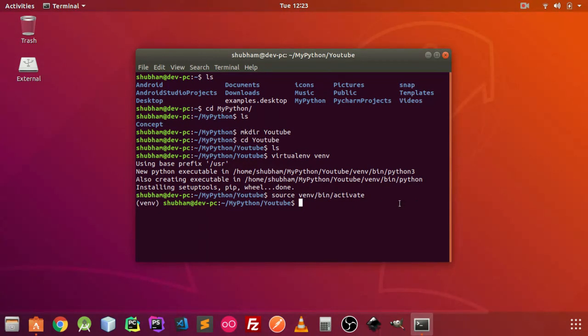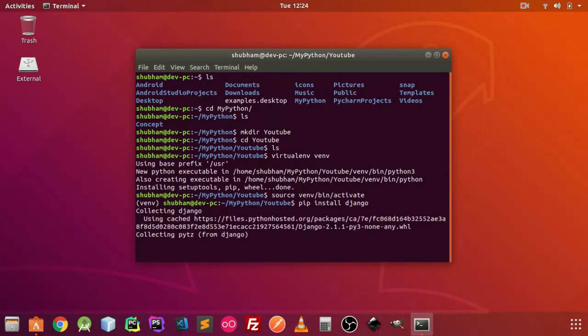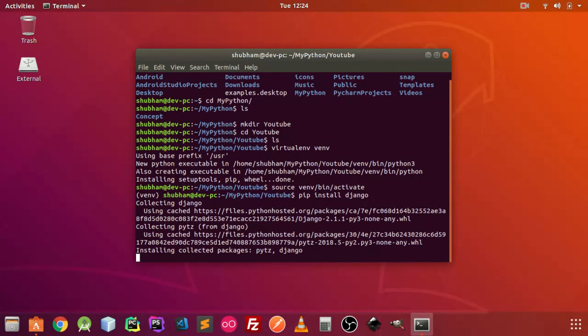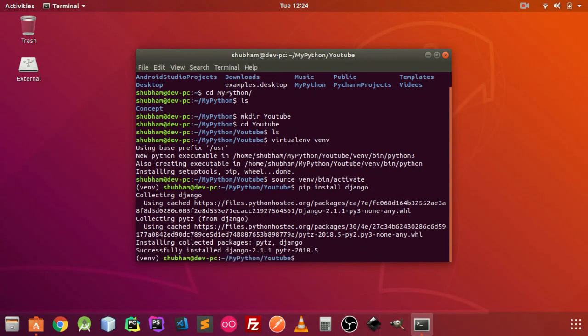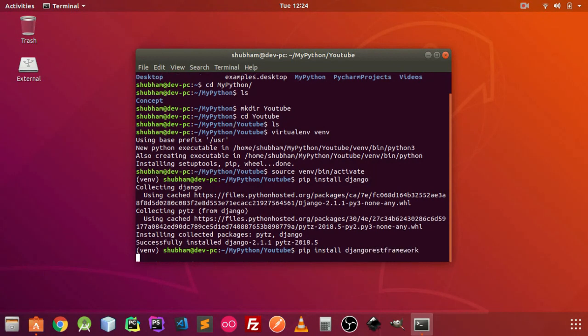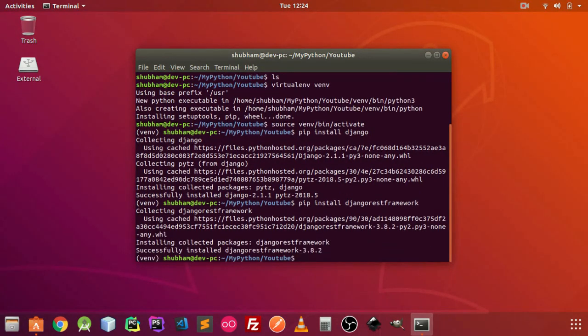Now we have to install Django, Django REST framework, and any other library that you need. In this project we will need Pygments, so we will install that too.